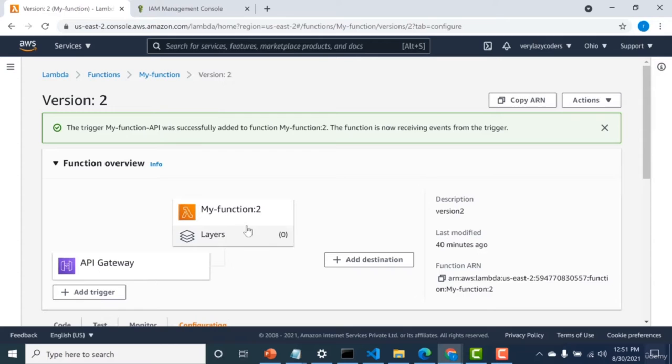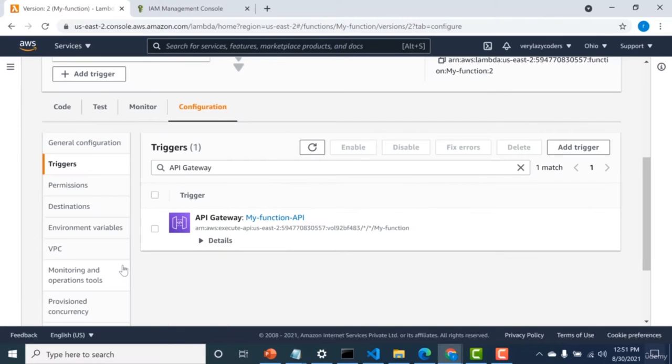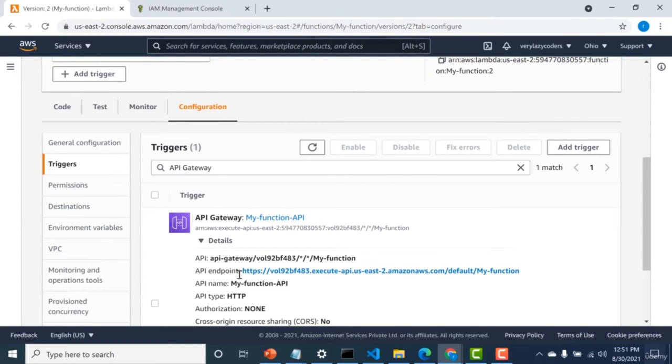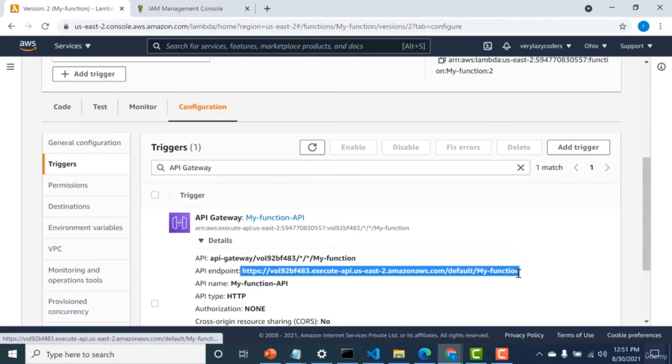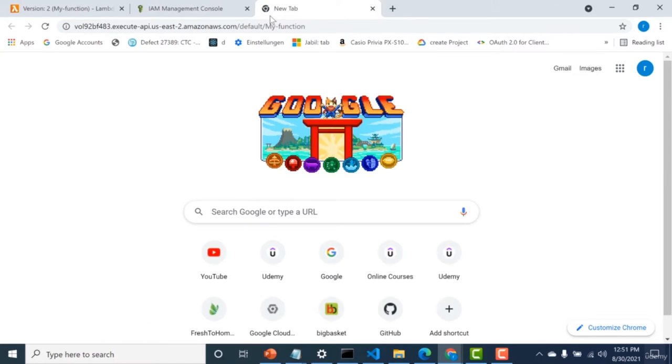So let's call this particular function too. To do that, just click on this API gateway. What you get here is an API endpoint. So all that you need to do is just copy this, and let's just paste this. And you can see that you get the output.